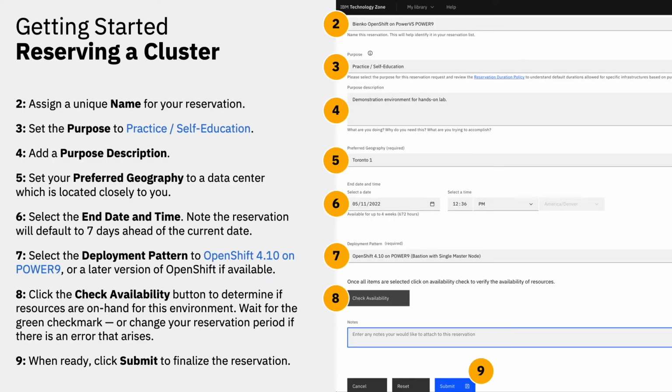Assign a unique name to your reservation. Set the purpose to practice or self-education. Add a purpose description, set to something of your liking. Set your preferred geography to a data center which is located most closely to where you're going to be taking this lab work. Set the end date and time to approximately 7 days ahead of the current date. You can set it for less if you feel like you will require less time, or for more if you expect that you'll require more time.